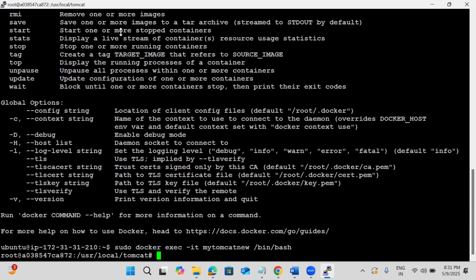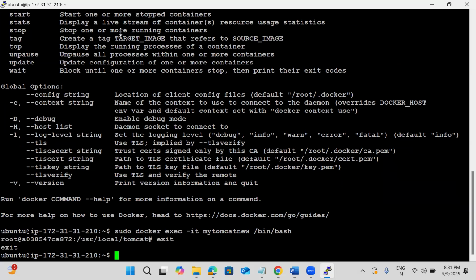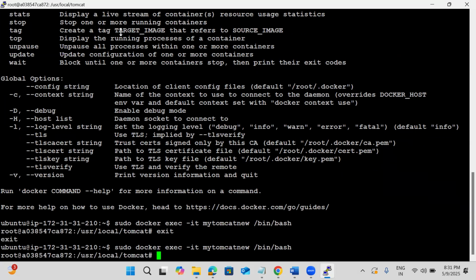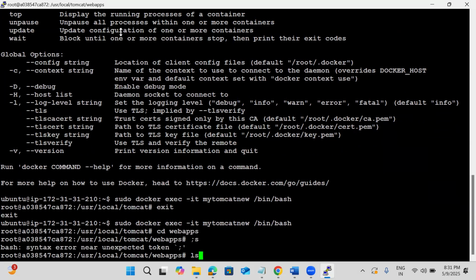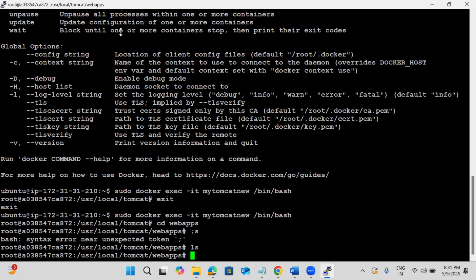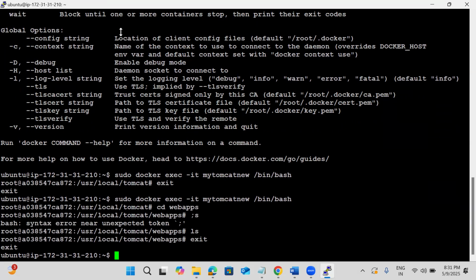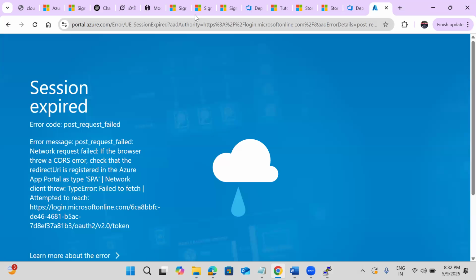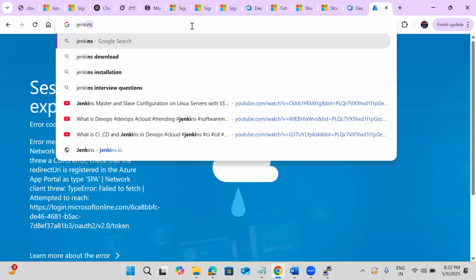Now try to understand. Exit. So again I'll enter the container. I'll go to cd webapps. I don't have anything, right? So the webapps folder is empty. Now I'll come back. I'll download one jenkins.war and copy that into the webapps directory. Then I'm going to the Jenkins website URL to download.